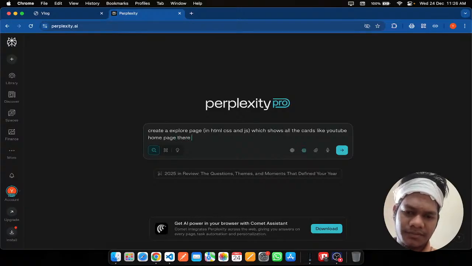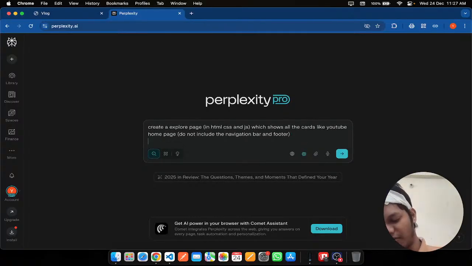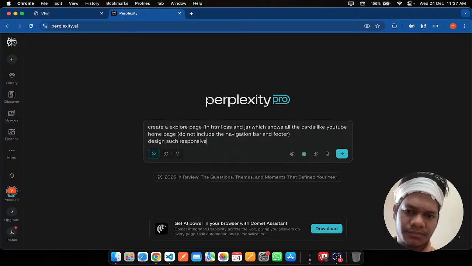Do not include the navigation bar and footer. Do not add the navigation and footer, and we want some cards like YouTube has. And design this responsive as well.